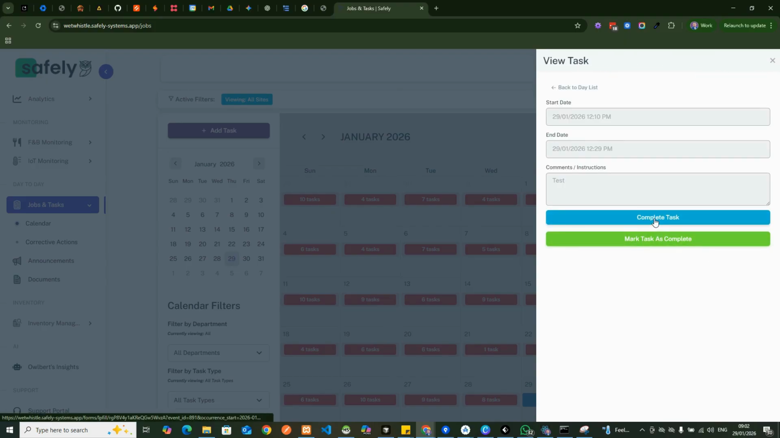you can mark it as complete if you know it's been complete here, or you can go and complete the task if it has a form attached to it, like a checklist, an audit, risk assessment.